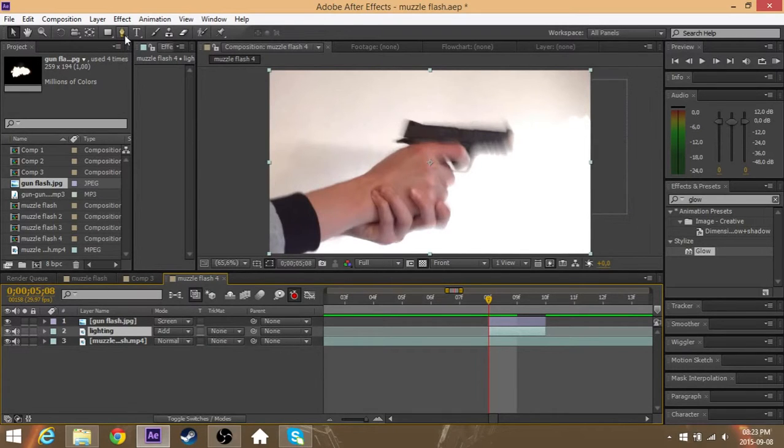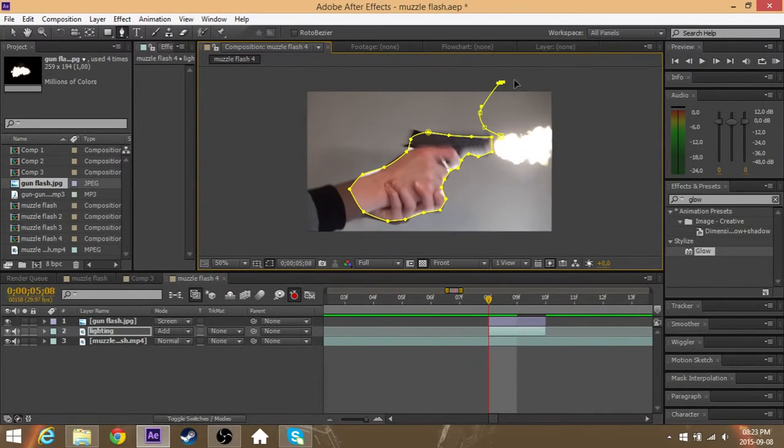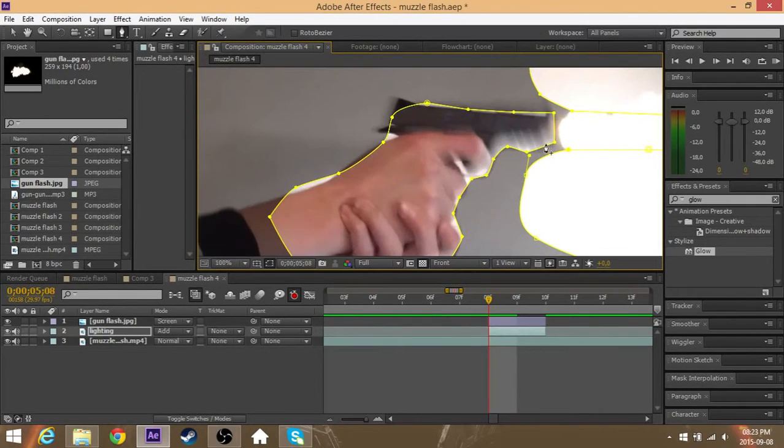Alright, after you've done that, you're going to come up here and grab the pen tool, and now what you're going to do is mask off all the places that would be affected by the light coming off the muzzle flare. So it would be the gun coming down onto the hand. I'm just going to do this quite crudely. You can decide what you're going to do, and obviously there'd be a little bit around the actual flare itself. Right, that looks good.